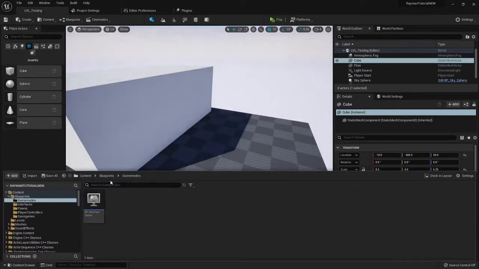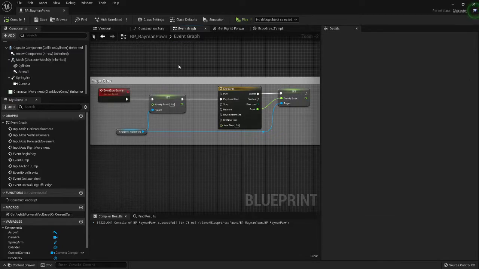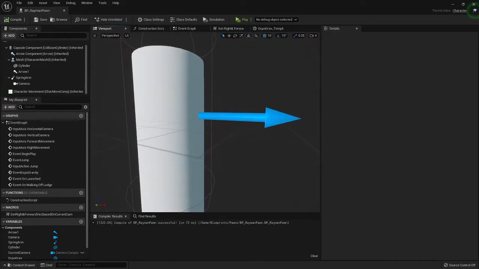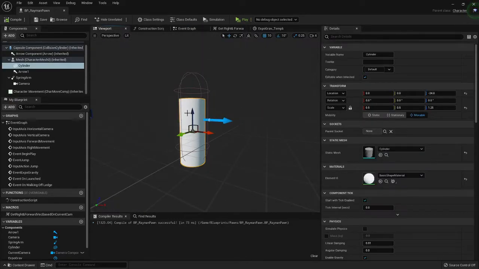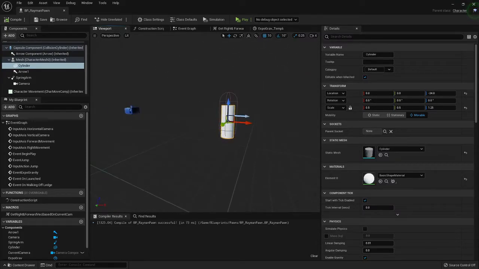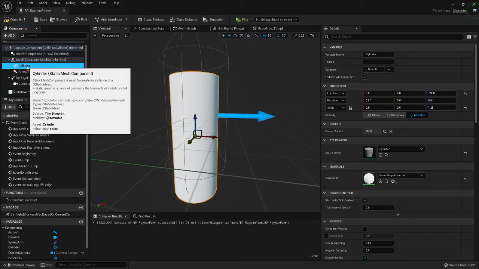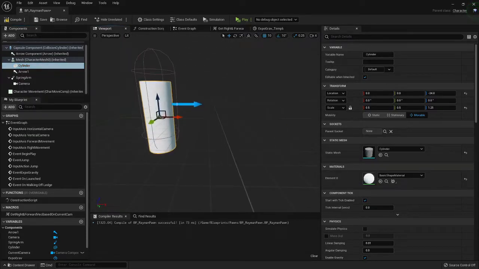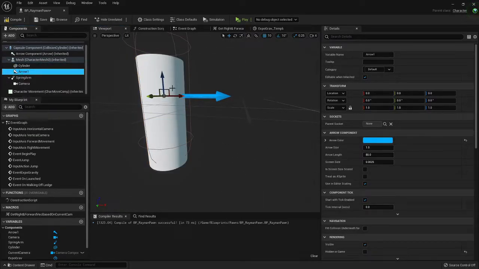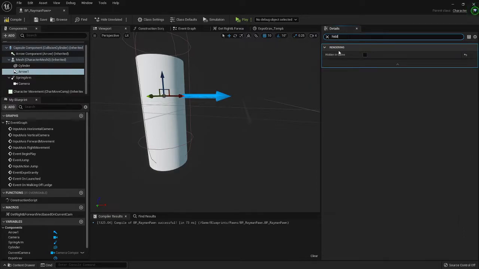Now, we can get into setting up the player pawn. So, what I did is I created a cylinder because we don't have a skeletal mesh with animations yet. So, I set up a cylinder for our test mesh so we can see. And I also put an arrow so you can see the direction he's facing. And if you want to see that arrow in-game, you want to make sure that hidden in-game is unchecked.